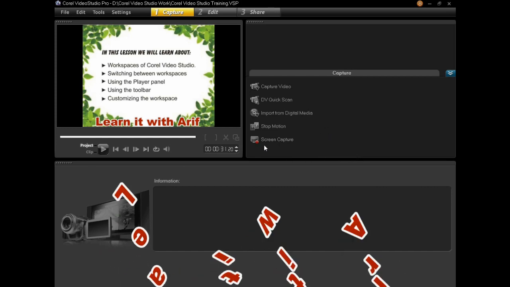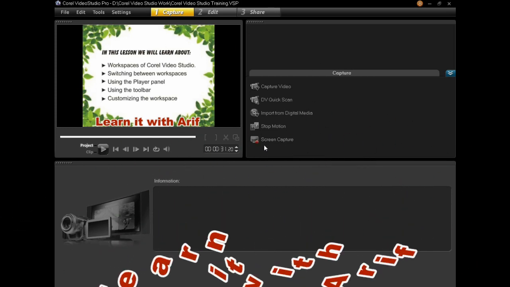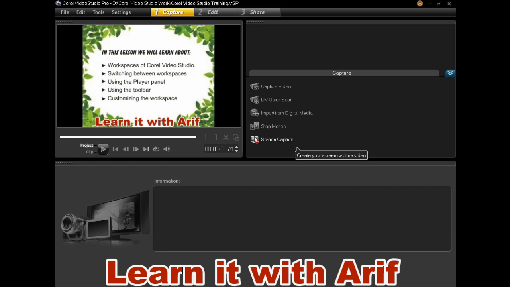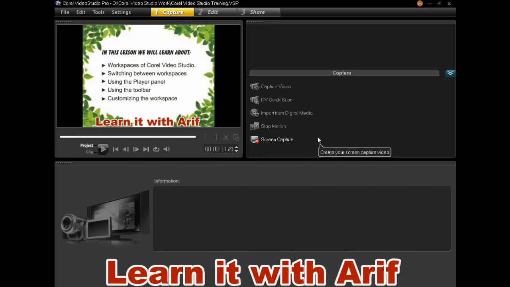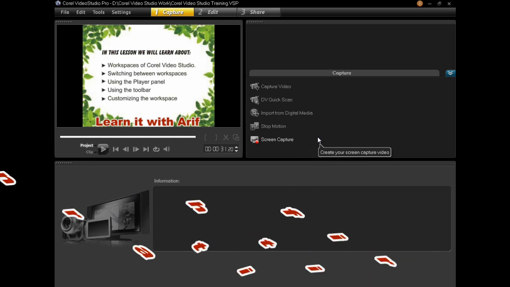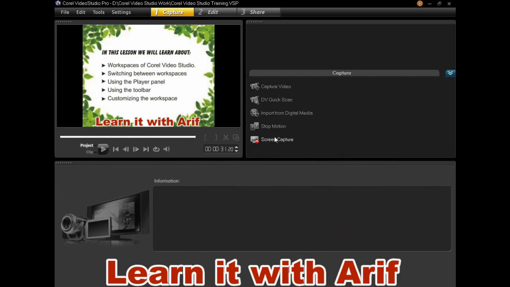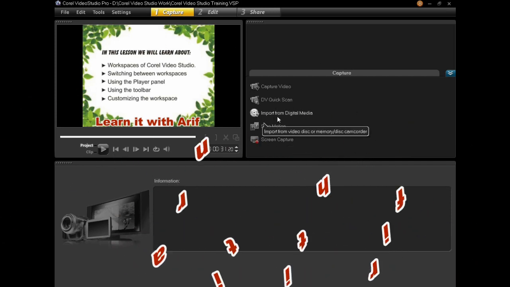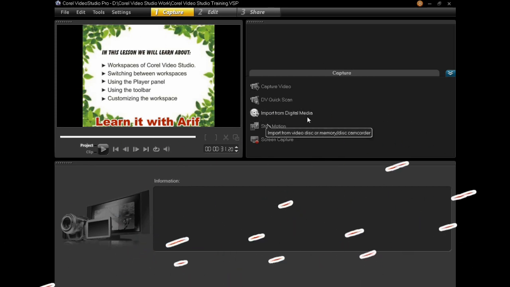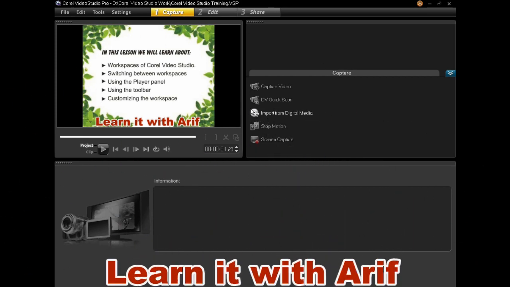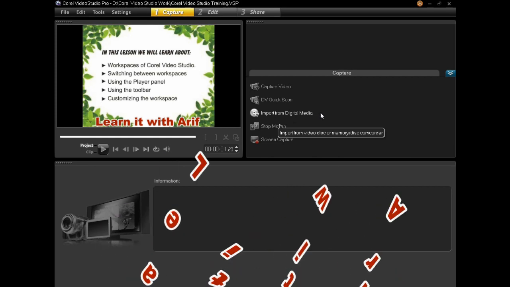You can capture your desktop screen using this command, Screen Capture. If you want to record whatever you are doing on your computer, you can use this command, Screen Capture. And using Import from Digital Media command, you can import a video from your hard disk to Corel Video Studio Pro X6.